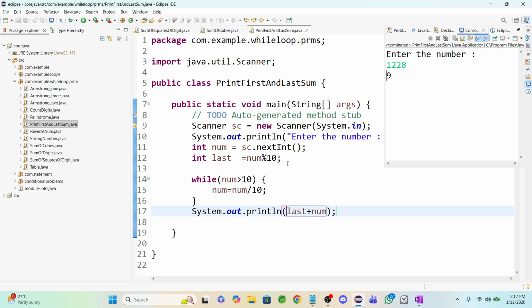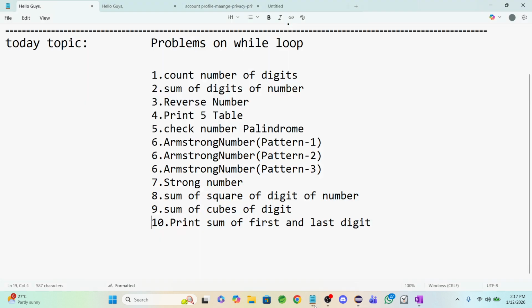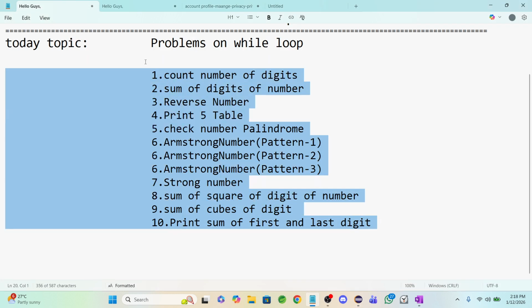And with that, the problems on the while loop are completed. We have done around 10 problems, and if any problems are missing, just comment and I will explain them clearly. Okay, the next video is recording the for loop problems. The while loop is completed.